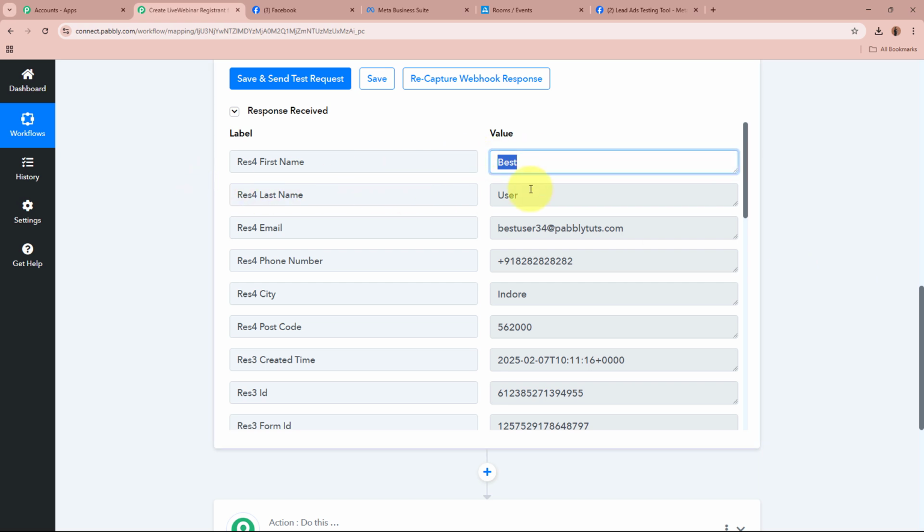First name comes as Best, last name as User, email as bestuser34@pabblytudes.com. For the phone number, the mobile number, city as Indore, and the postal code, the dummy postal code, with the created date and time and all the other details.